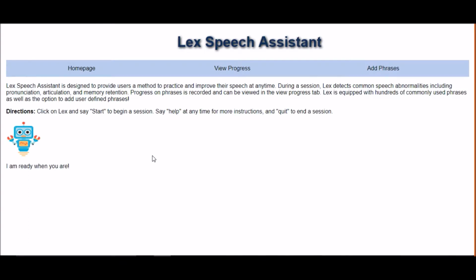And here I reach the home screen, where I can interact with the Lex bot. And here Lex has many options. I can start and stop a session, I can say help at any time to get more instructions, and for each phrase I can say skip or repeat. So let's try it out. Start.